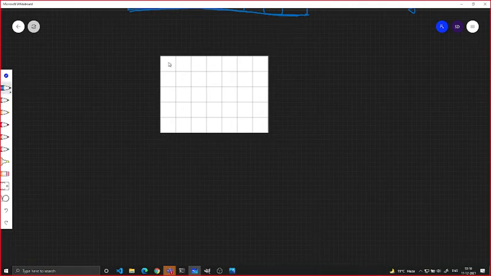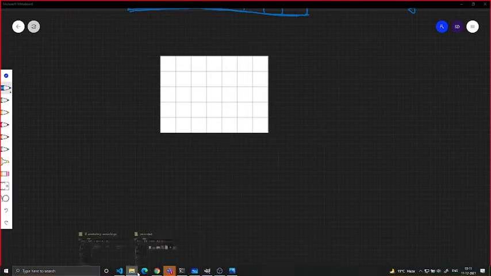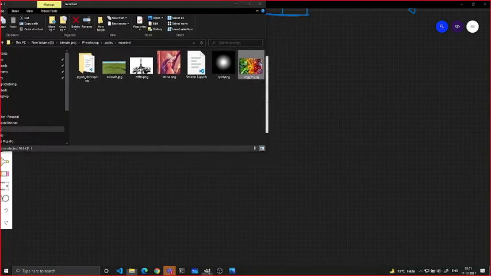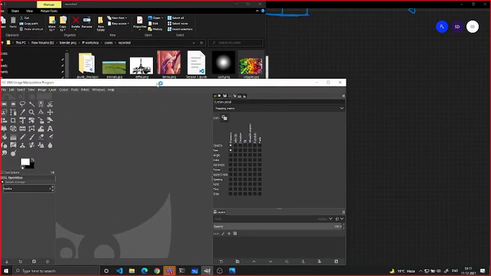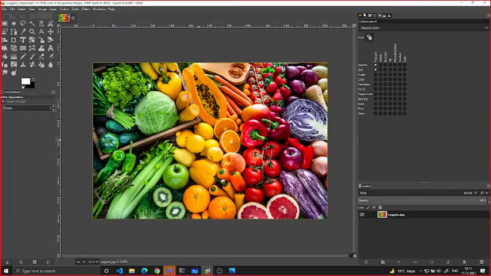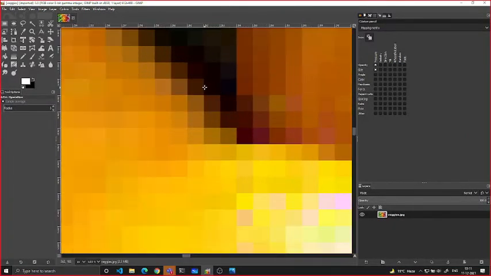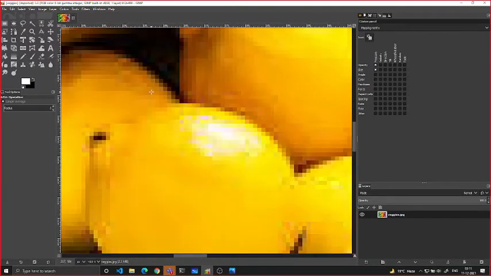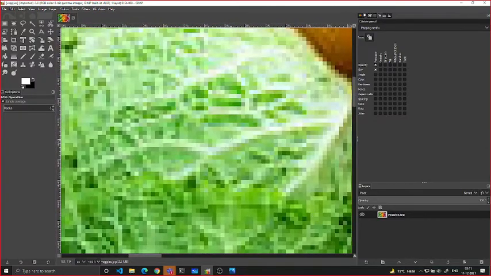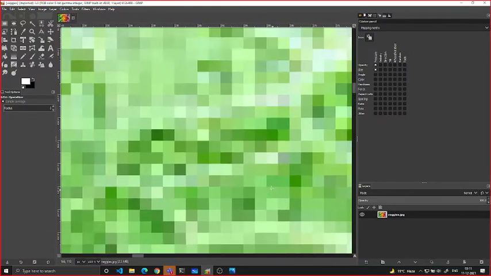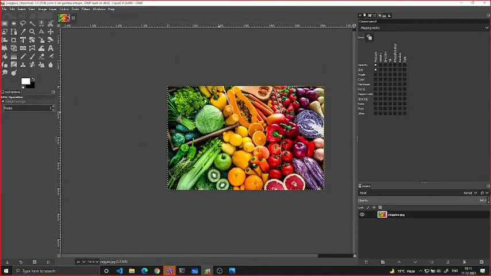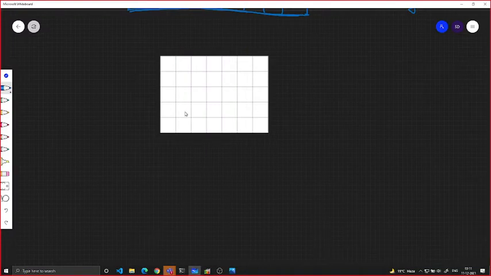Right. So we know that images are made of pixels. If I open this image inside this image editor program and zoom in a lot, we can see that images are made of individual pixels. So in effect, you can already see the grid pattern in images. This is the grid pattern that I have been talking about.